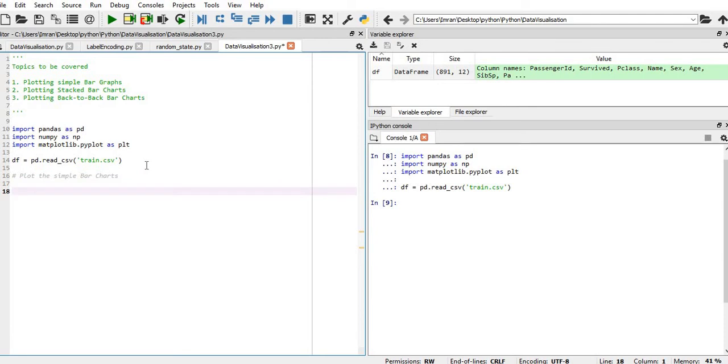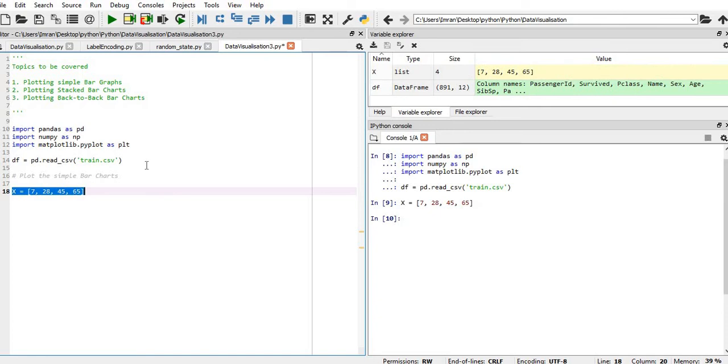So suppose we have x equals to a list: 7, 28, 45, 65. Okay, so a list is created. After that, we'll simply plot it. plt dot, the type is bar, and then we'll pass the range of the length of x.